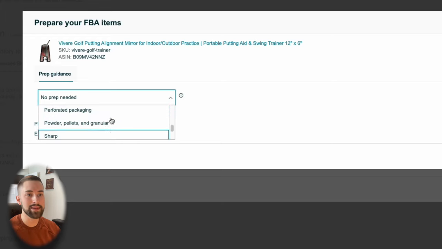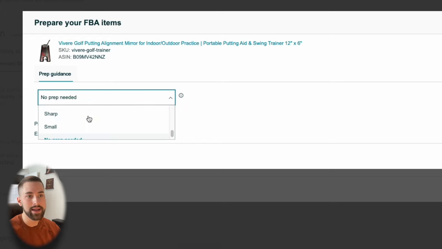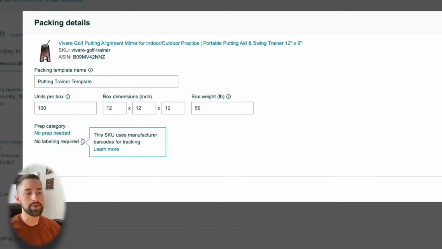Now, if you're selling something that could be sharp, or it's a liquid, you want to make sure that you add that information in here and you select it. Now, for these, they're a fairly simple product. There really isn't anything on this product that needs to be additionally prepared. So we'll select no prep needed, and then we'll click save, and then no labeling required.